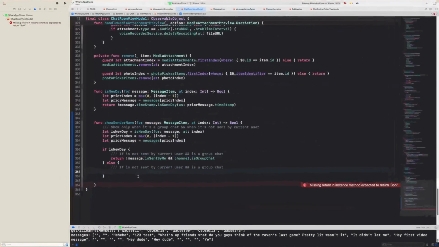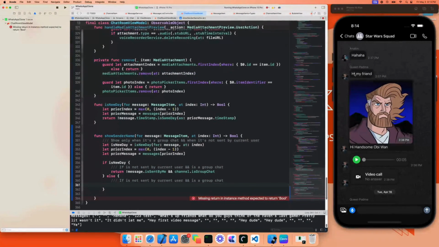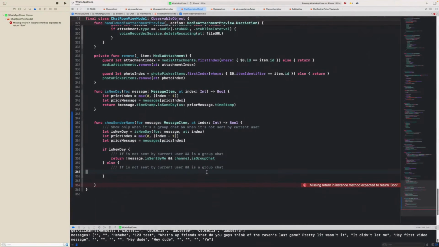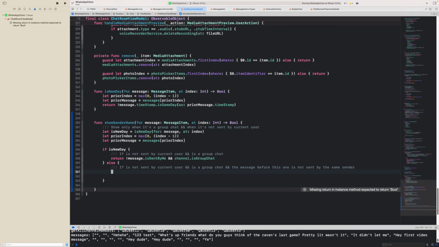So we need to know if the previous message, right? Because in the case of this message, "hi, my friend," we need to check if the previous message was sent by the same user. So the other logic we want to add is: if it's not sent by the current user and it's a group chat and the message before this one is not sent by the same sender. Or we could just say the message before this one is not sent by the same sender. So how are we going to do that? Well, we're going to use the same logic. We're going to say return message is not sent by me.